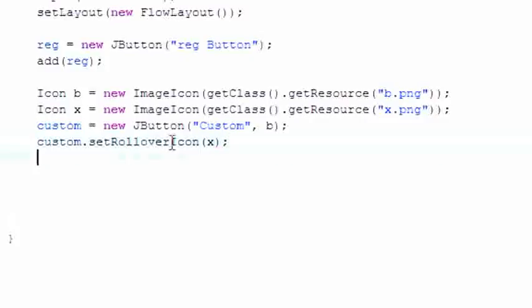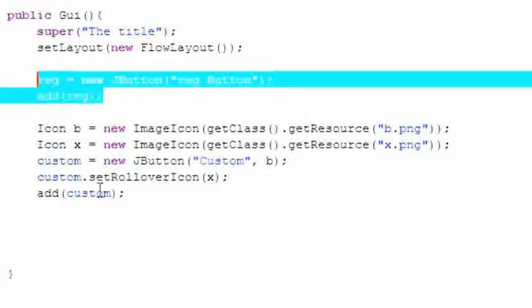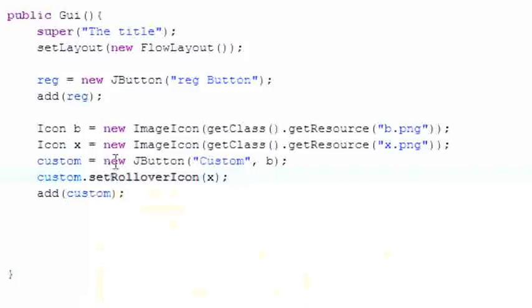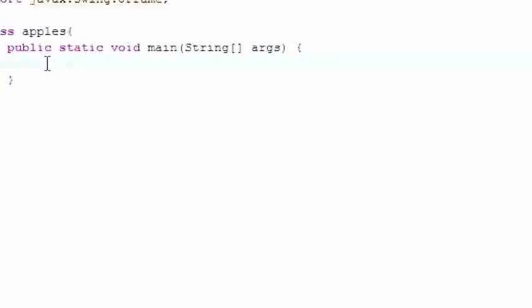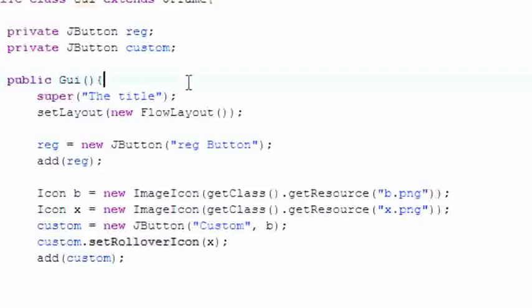Now let's just add the custom button to the screen. So now we have two buttons on the screen: a regular button and a custom button. In the next tutorial, we're going to create a class so that when we click the button, it handles the event, and we're going to see these buttons in action. I'll also go over everything I did in case I confused you by going too fast.